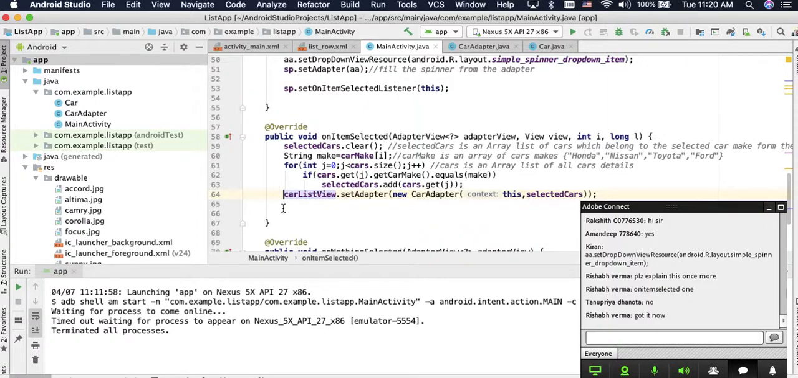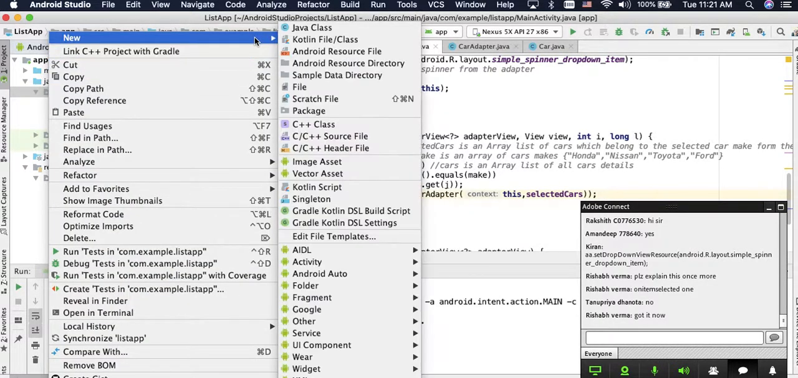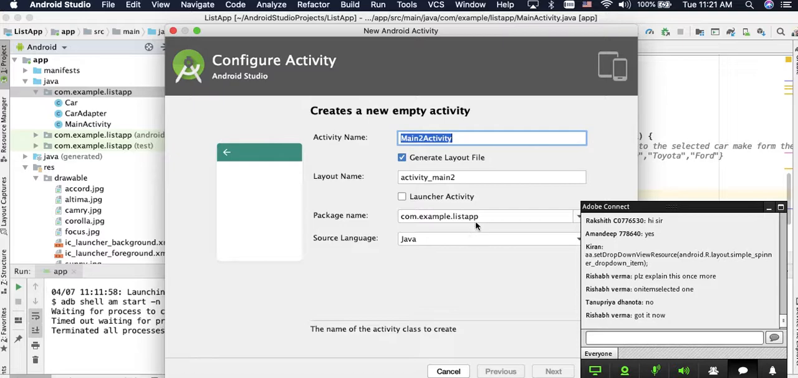Now what? Now let's create another view, another activity, sorry, not a view. Create another activity. So let me go here, right click, new activity, empty activity. In this activity, let me call it car details activity. Car details activity. Make sure the language is Java and finish.